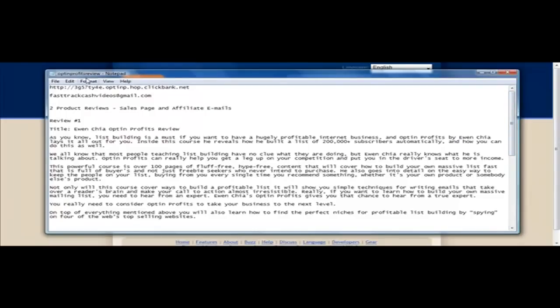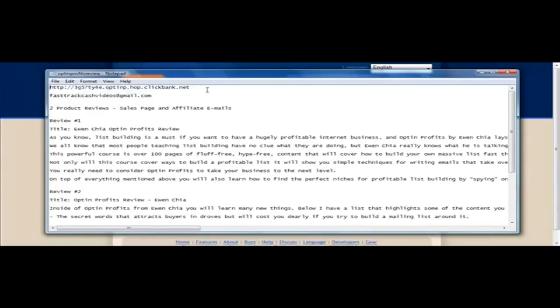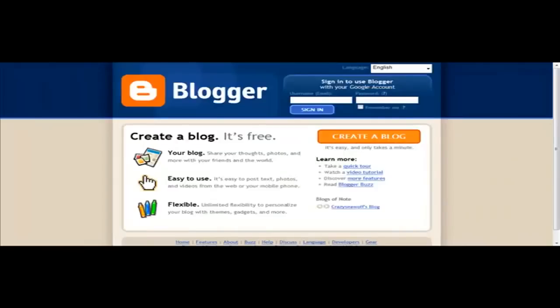So now for this step, again, what we're going to do is start driving traffic to this affiliate link. So here's what you need to do. The first thing I recommend is we're going to go to blogger.com. We're going to set up a blog over here on blogger.com. So you want to head right on over to blogger.com, and actually sign in with your Google account.